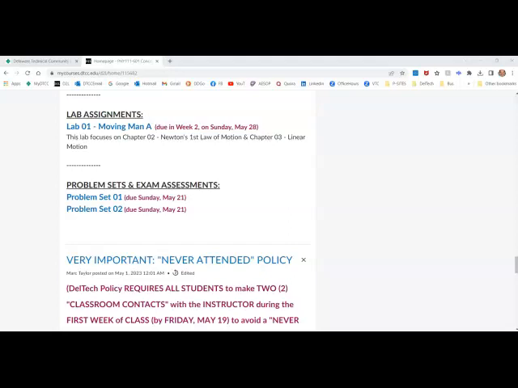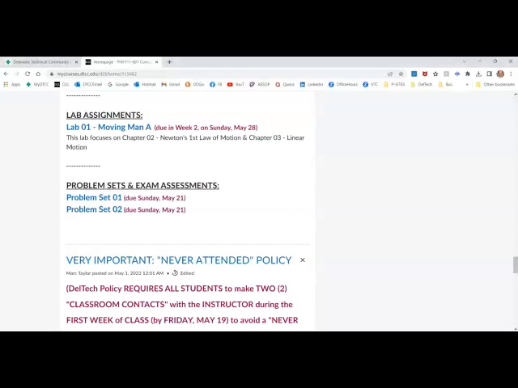Now, if you don't have access to a scanner and you don't want to go through this, you can always type your answers using the Microsoft. Now, as for the problem sets, however, they're only available as PDF files, so I have no control over that.